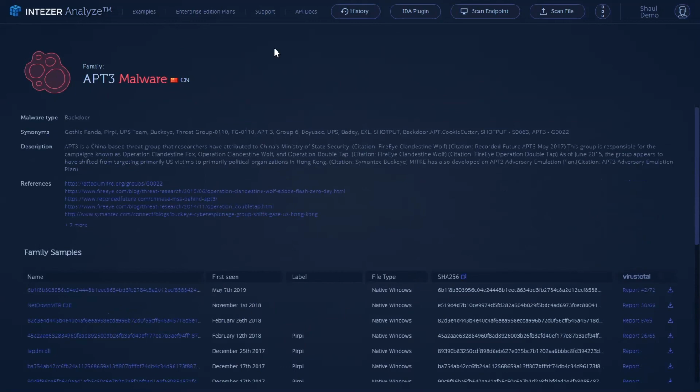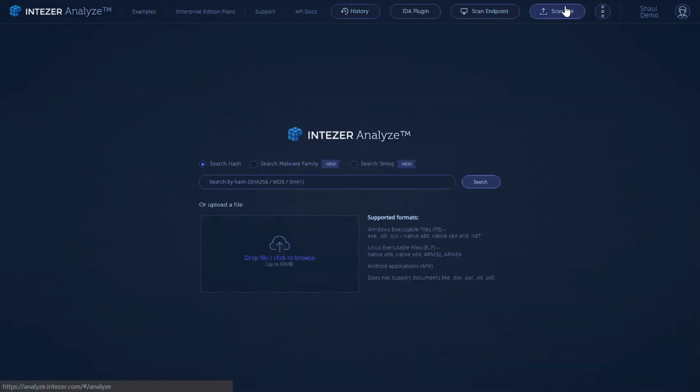So again, feel free, you just click on scan file. We might need to change this. Search malware family and choose any family or threat actor name that you want, and happy hunting.